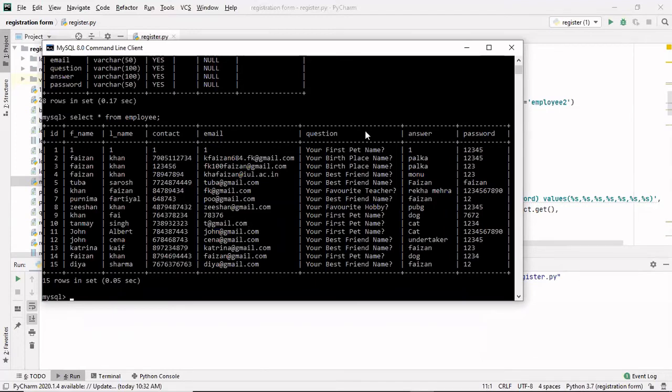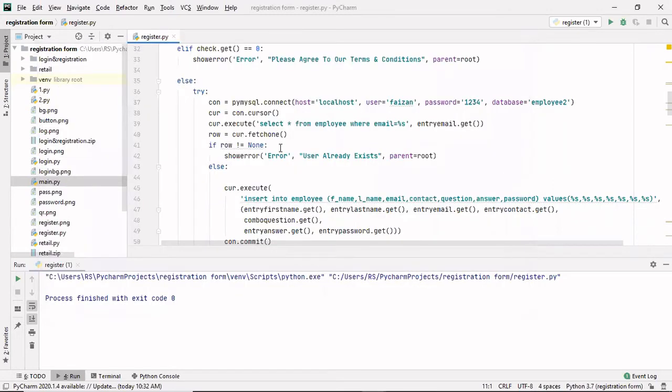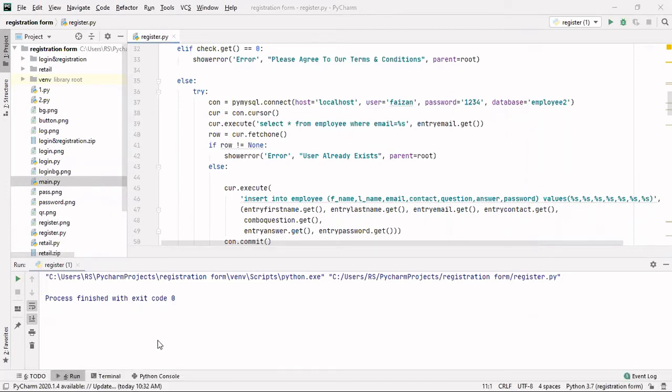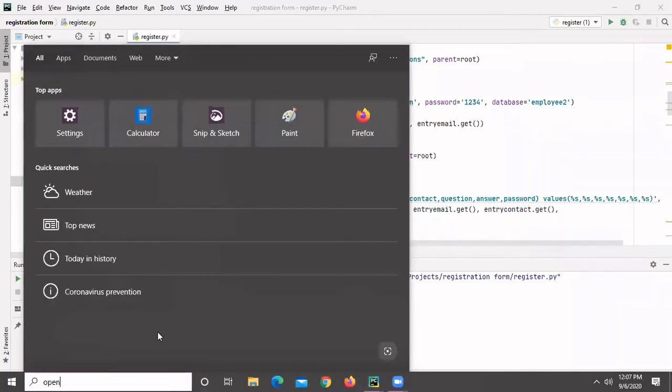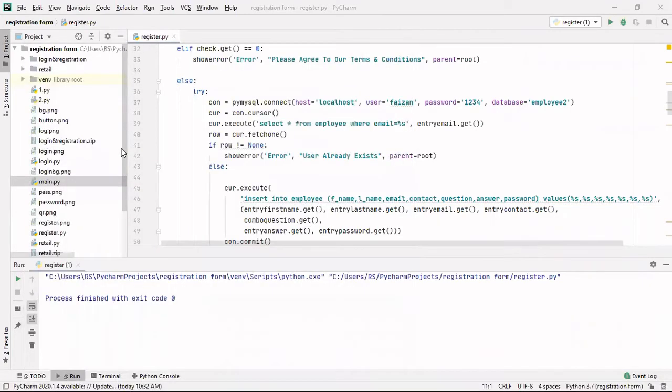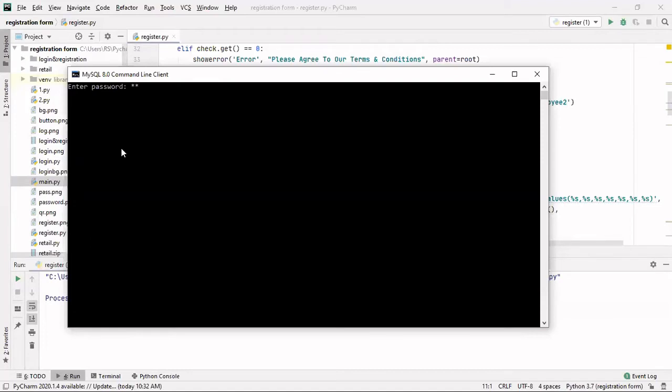If you want to exit this window, you can write backslash and then q, it represents quit. Now what we need to do is open the MySQL command line again. So backslash q is used for quitting.